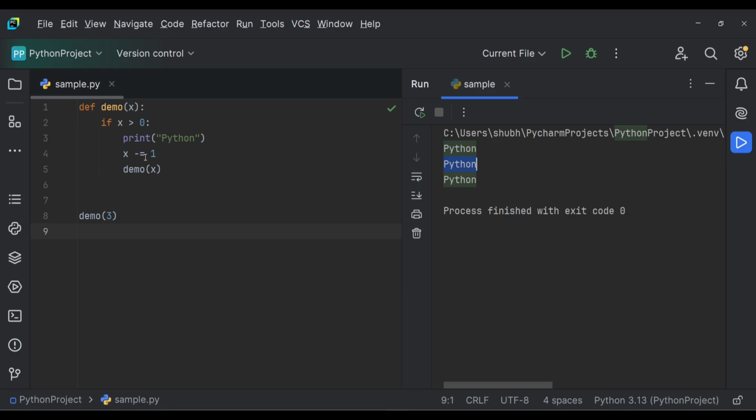Now do minus 1. So 2 minus 1 is 1. Call demo 1. Now x is 1. If 1 is greater than 0, yes, print Python. So Python is printed. Now do minus 1. So 1 minus 1 is 0. So demo 0 is called. x is now 0. If 0 is greater than 0, no. So this condition is false. Return none. Now here we call, and then again we don't have, and then again we call, and then we are here. So that's why 3 times is printed.